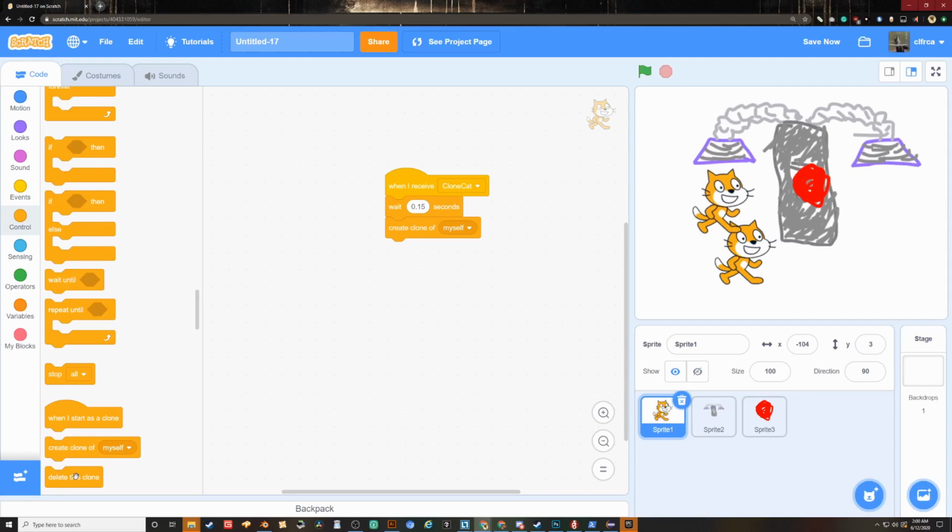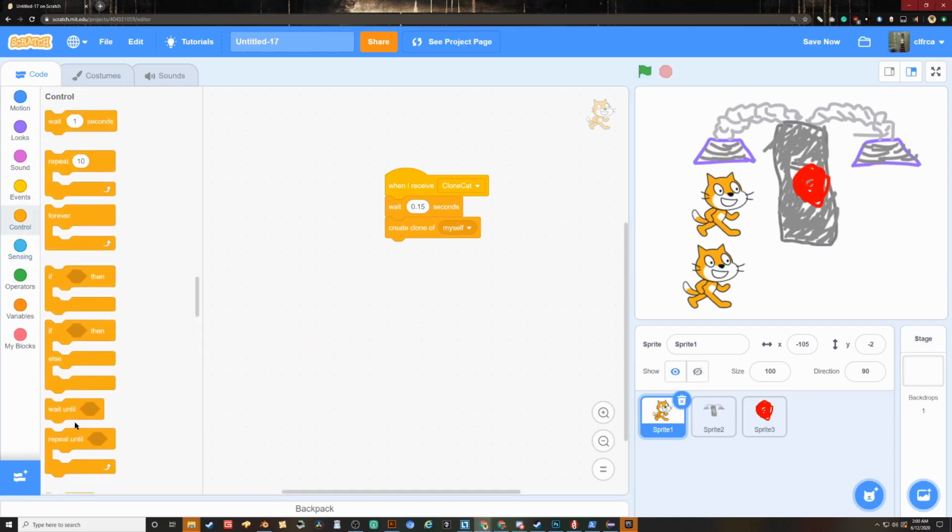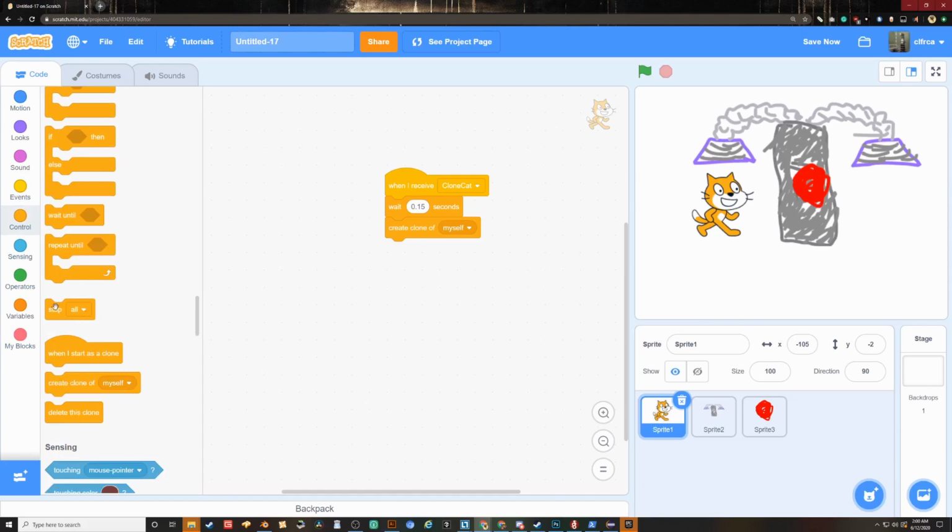All right, so we're going to... Oh, right. You can just go here and press stop all. If you accidentally create a clone like that, you can just run stop all, and that'll kill your clone. That'll kill all clones on the screen. Okay, so anyways, this cat needs to be cloned properly. So it creates a clone of this cat.